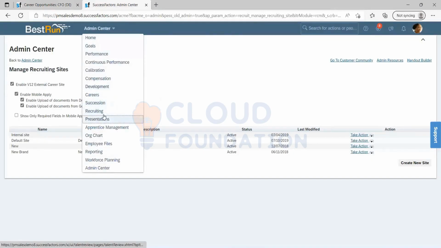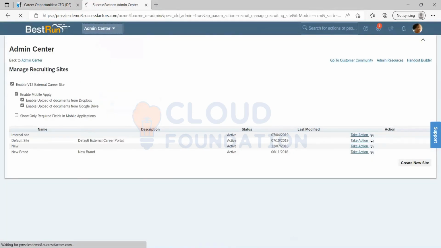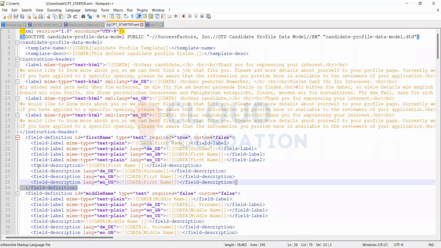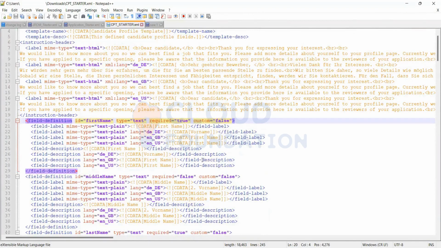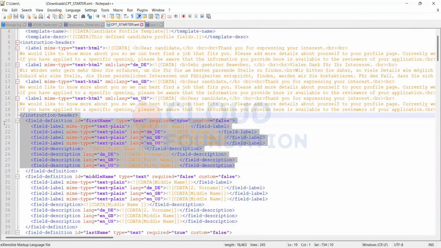How do we create this? We go to the XML and create in this what the different fields are. Whatever fields we need, we need to add: first name, middle name, last name, contact, email, and so on. These are all the standard things that we generally use. I will just copy the question.